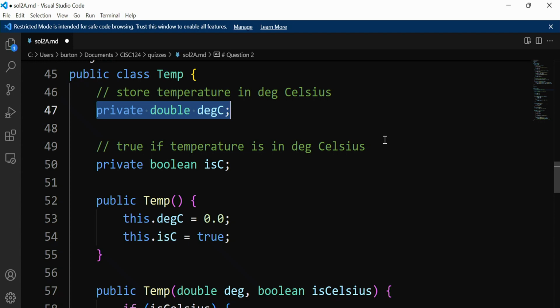You can use a Boolean value, true if it's in Celsius, false otherwise. You could use a string and store the units as either F or C. You can use a char, store the units as F or C. Or you can use an int and store the units as 0 or 1 or something like that. You have to store the units somehow.